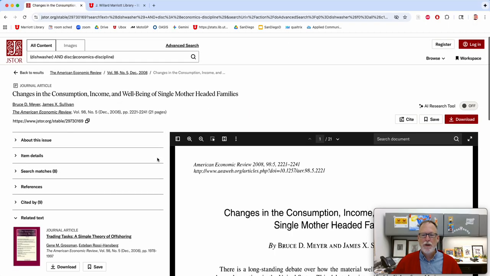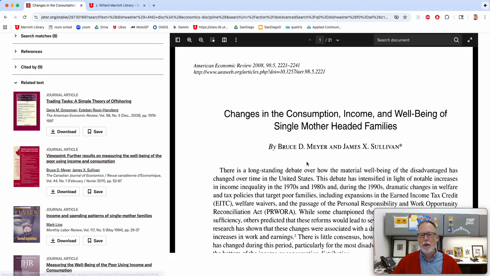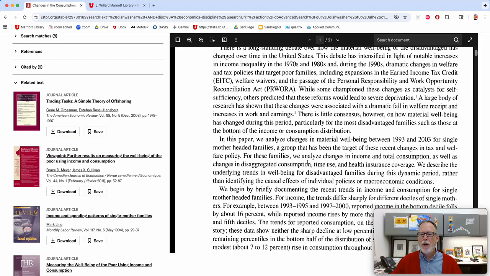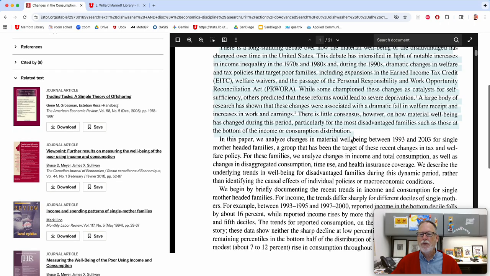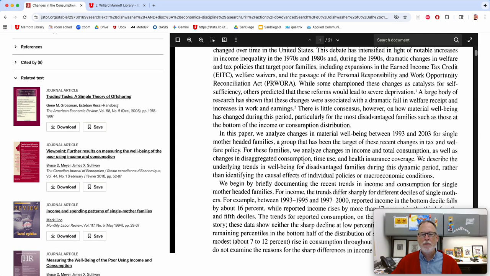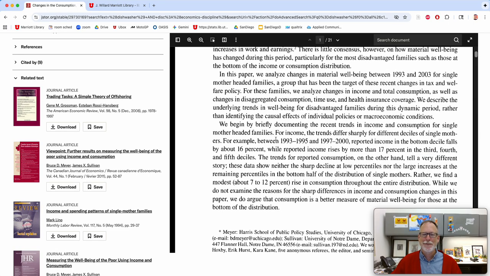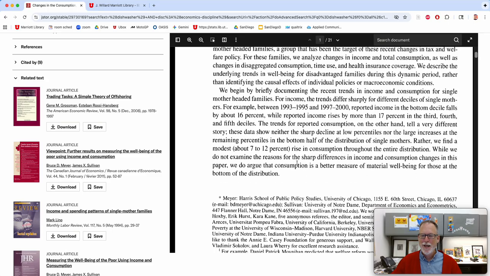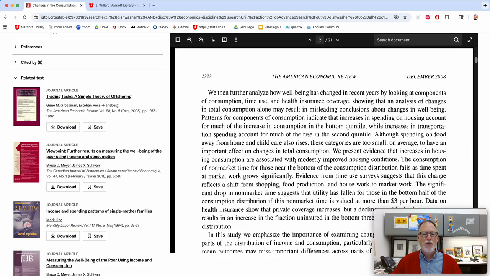Go through, and if you find an article that looks pretty good, you can download it, obviously. But if you find something, they might give you keywords to use, like material well-being or time use or some disaggregated consumption. I don't know if that's going to be good. You can also see things that have been cited a lot.